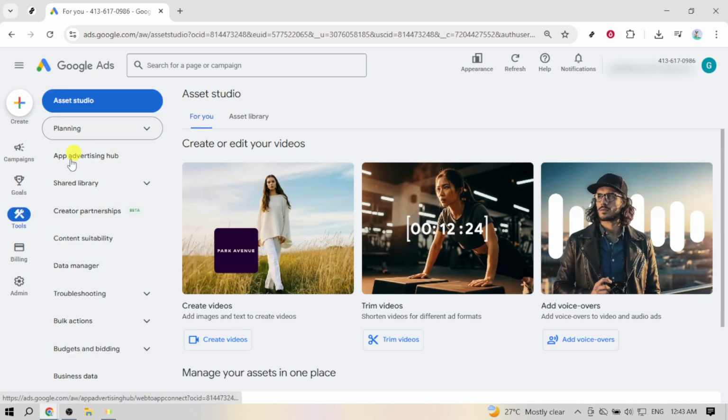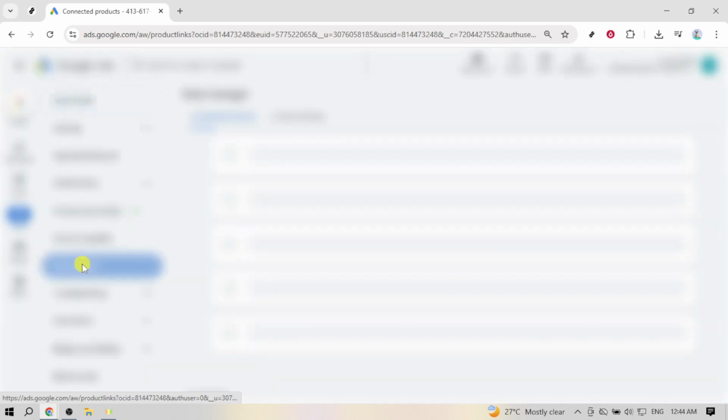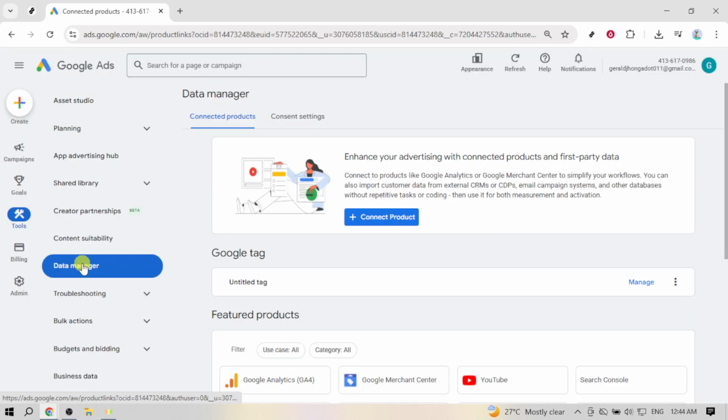From here, we're going to the area where Google centralizes tags and product links. Choose Data Manager. This hub shows your Google tag and any linked products. It's where you can see whether a tag is present, manage it, and find installation options if something's missing or misconfigured. On the Google tag card, click Manage.